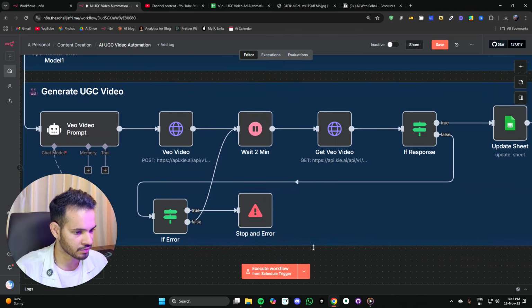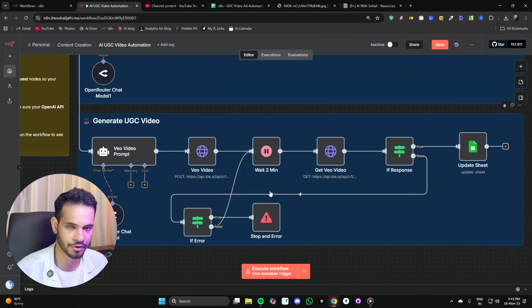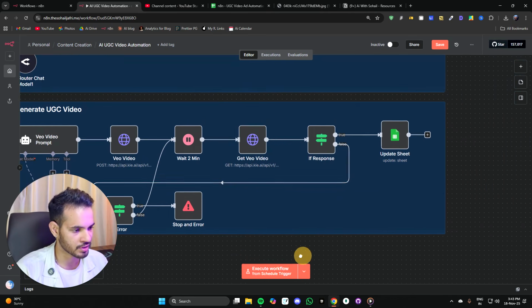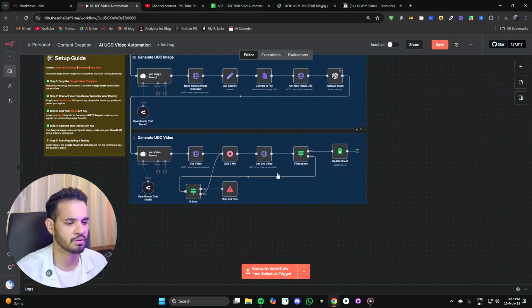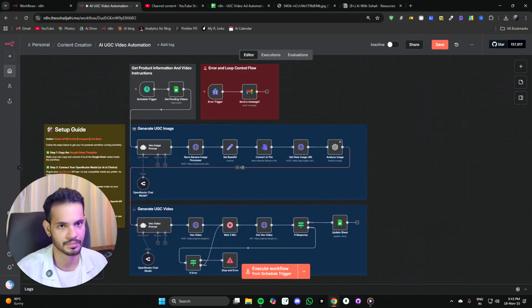Then we will send a request to Kie API to generate a video, and we will constantly check after a few minutes whether the video is generated or not. Once the video is generated, we will simply save the video in Google Sheet. This is a very simple workflow, and let's start building this.